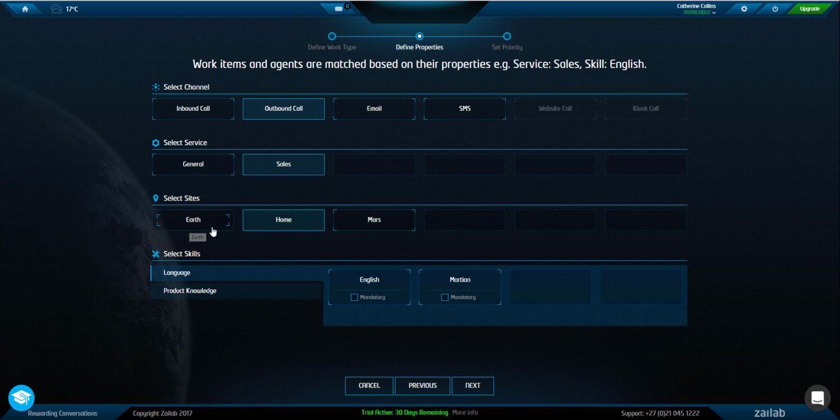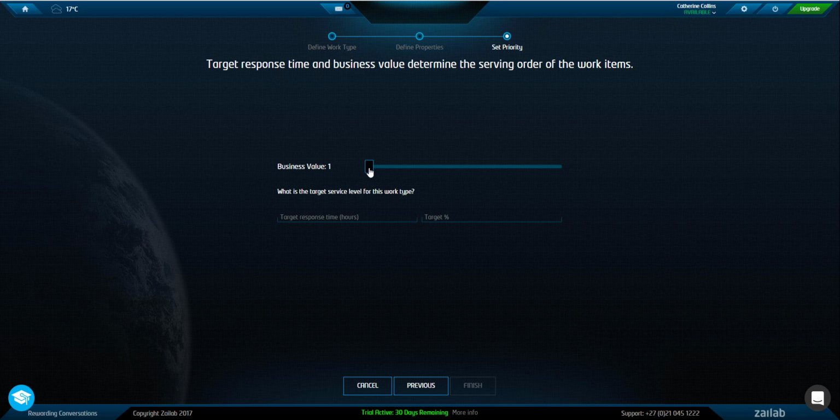They must be located on Earth because this is my English flights. And their language is English and it's mandatory. And their product knowledge must be on flights, which is also mandatory. Next, I'm going to give it a business value. Because my flights tasks are more important than my accommodation tasks, I'm going to give it a business value of 10. Accommodation tasks would get a lower business value.